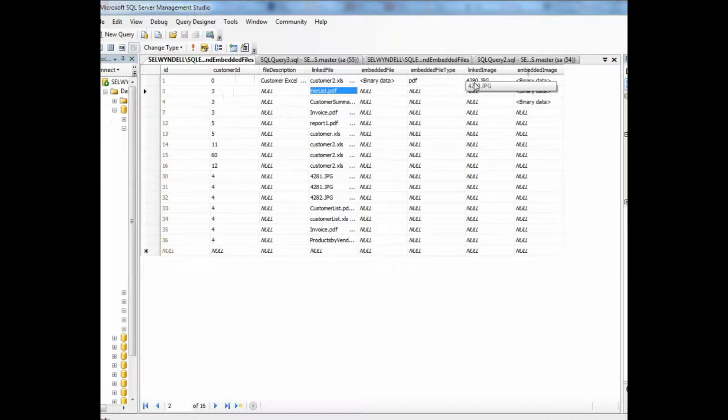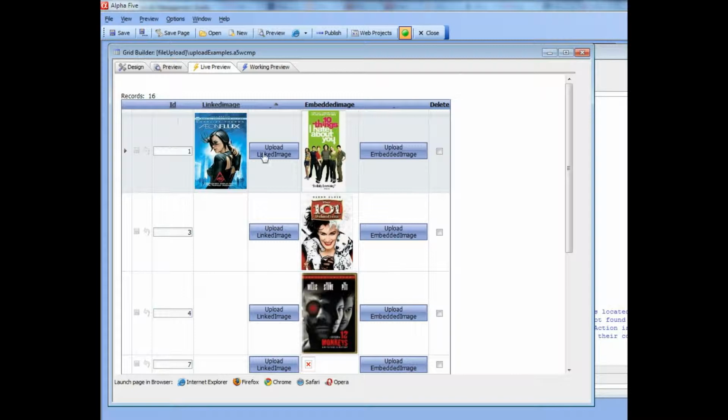So currently linked image contains this file name 4280.jpg, and you can see that it's a relative file name. It's not a fully qualified file name. And this embedded image contains binary data, which happens to be JPEG data that has been physically stored in this field on the database. So let's go back now and take a look at how this was set up.